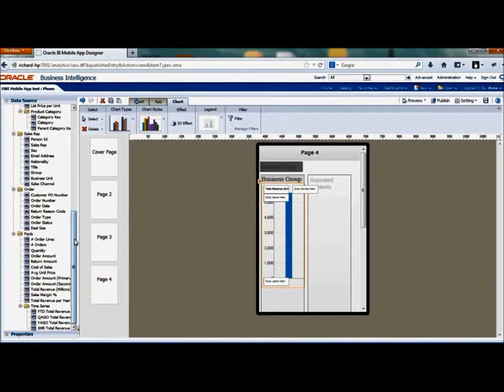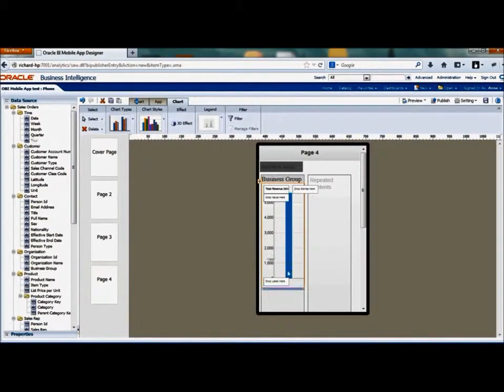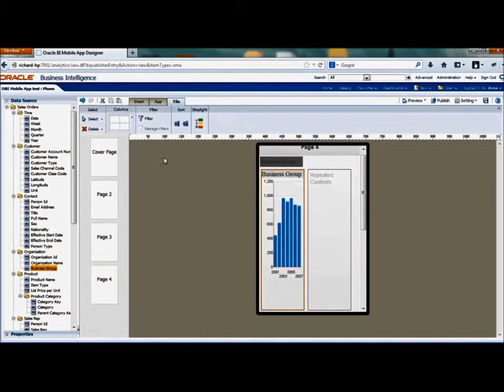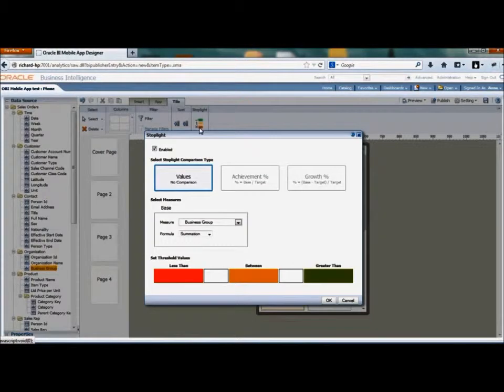Let's place revenue there and our year along the bottom. As I've said, I want to enable the stoplight feature. So please ensure that the tile you're editing is selected to view the stoplight feature. And as you can see, the tile tab has appeared, and our stoplight feature. So let's click on this.